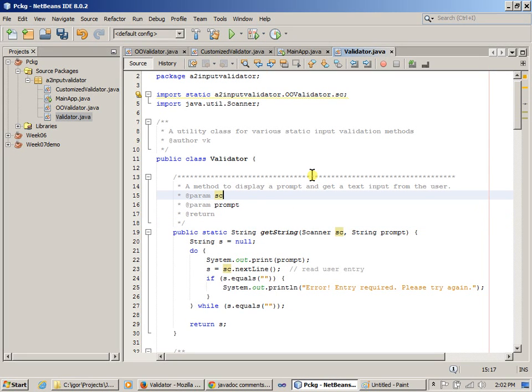So over here, for the parameter name SC, I can say that this specific parameter is an object reference to a scanner, and we know that this is javadoc scanner. So most people prefer that when you use elements of code or names of classes in your javadocs.